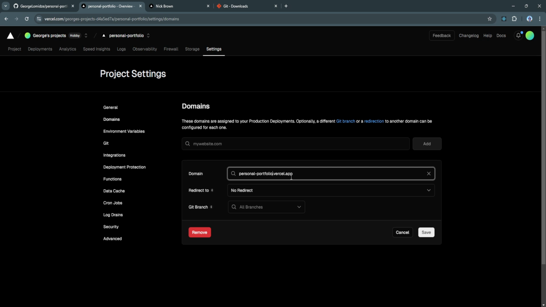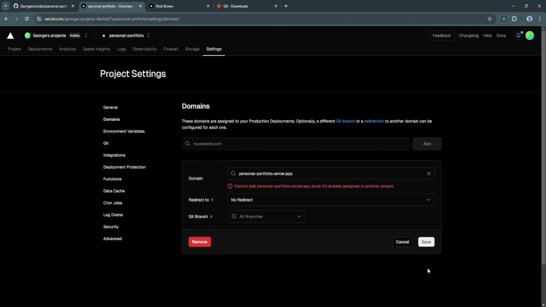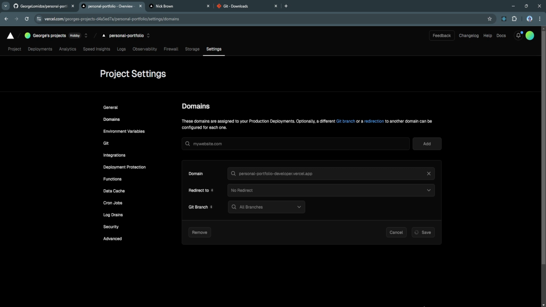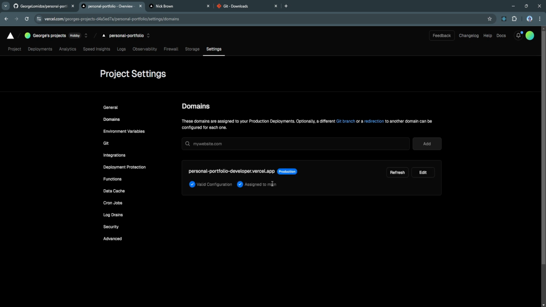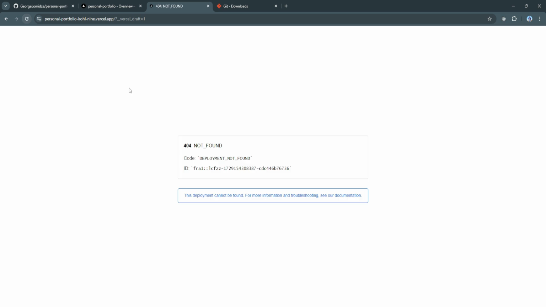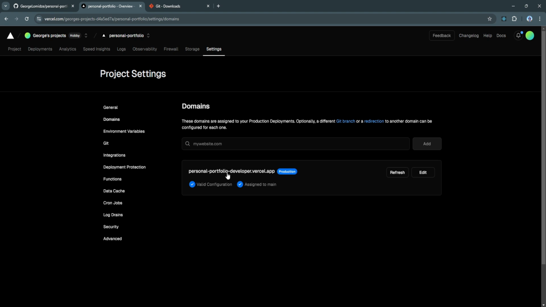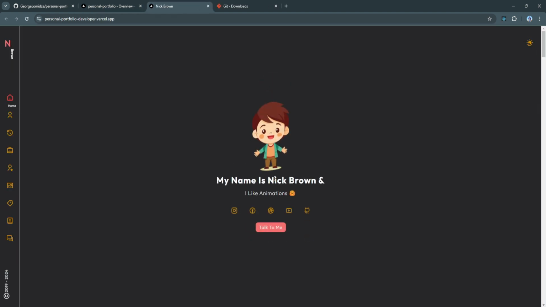Actually, let's try this name. Click save. We cannot add personal portfolio. It is already taken, so I'm going to add here, I don't know, let's say developer. Well, it is free. So now if I refresh the page, the old domain will no longer work. Now if we click here, then the project will be open in the browser with the new domain name.